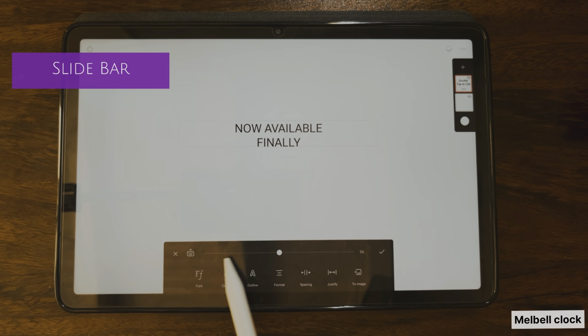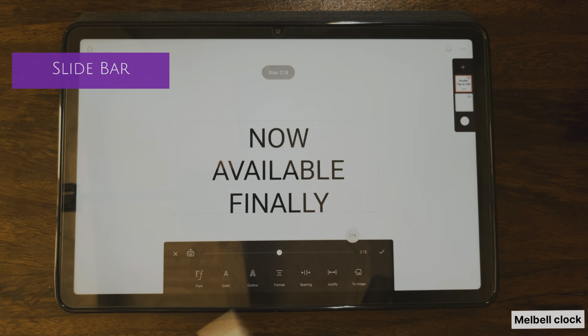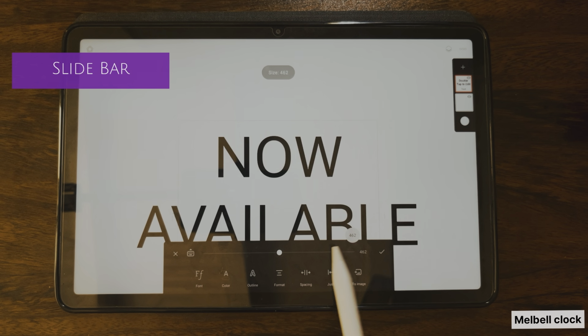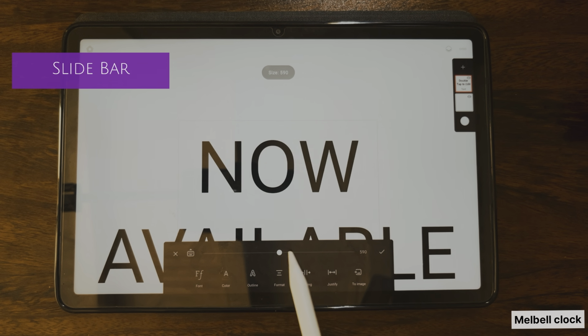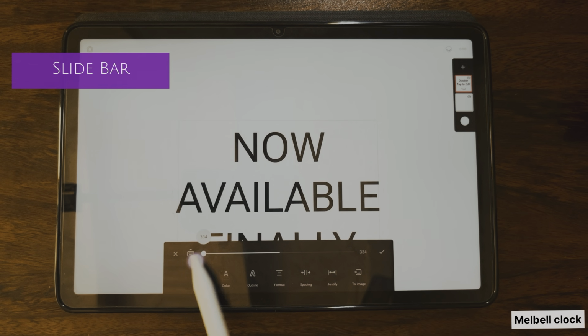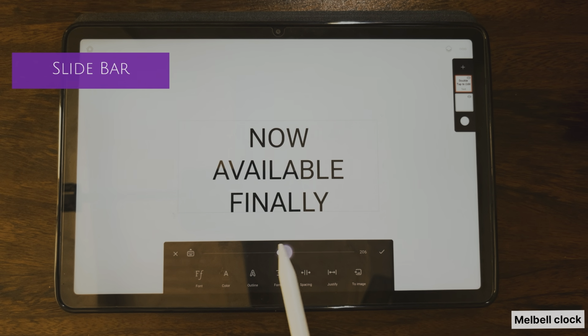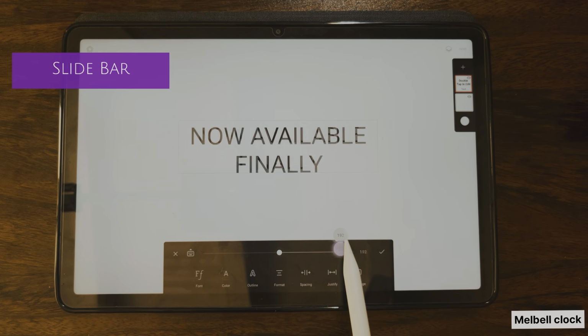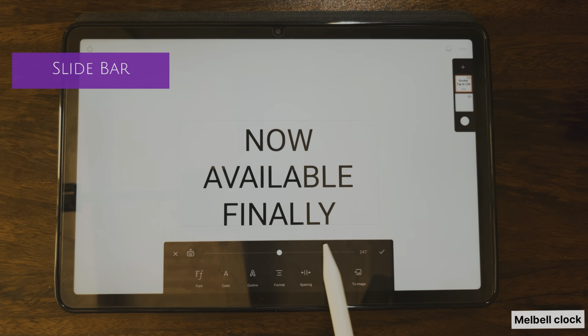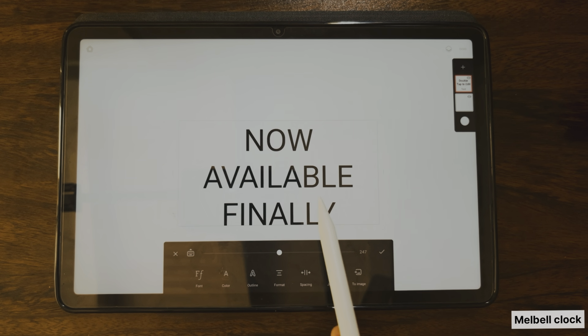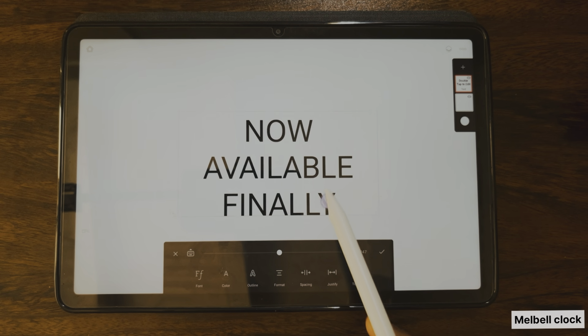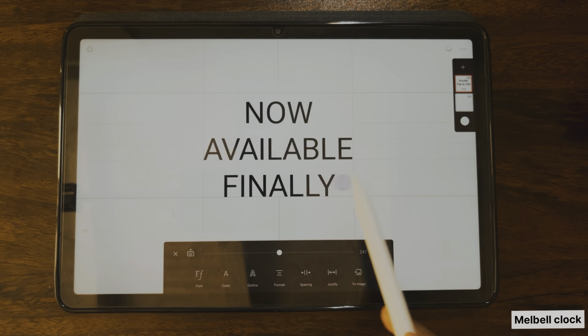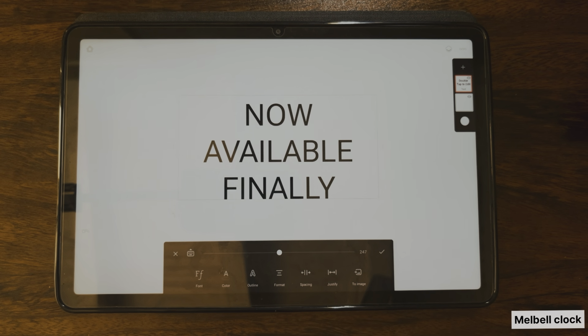Let's come to this slide bar. The slide bar you can see here, if you move it to the right side, the size of the text increases. And if you further move it, the size of the text goes on increasing. And if you move it to the left side, the size of the text decreases. It means you can adjust the size of the text by just moving this slide bar to the right or left according to your need. If you click on the text, you can see the text is movable. You can move the text anywhere on the canvas.